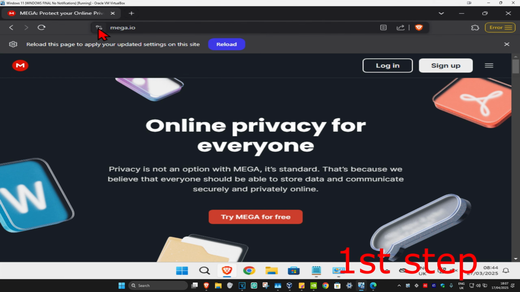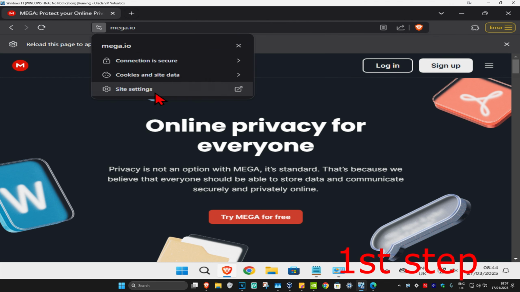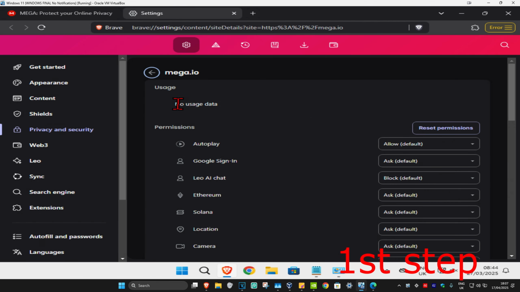And now we're going to click on this again. Now you're going to select Site Settings. And now once you're on this, next to Usage, if it says delete right here, you want to delete all your usage data that you have. For me, I don't have anything, but in your case, if you have anything, then you want to delete it. You want to delete your usage data.